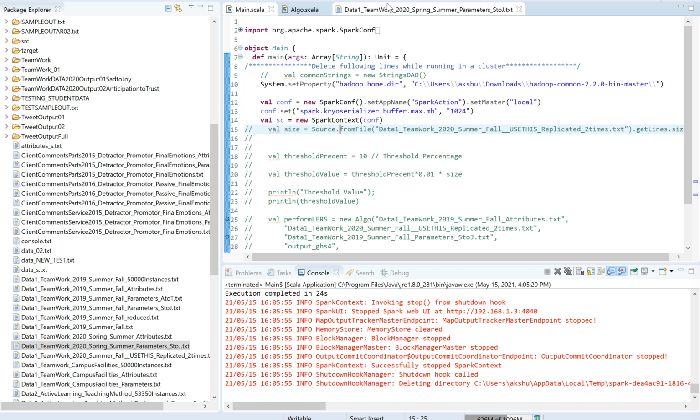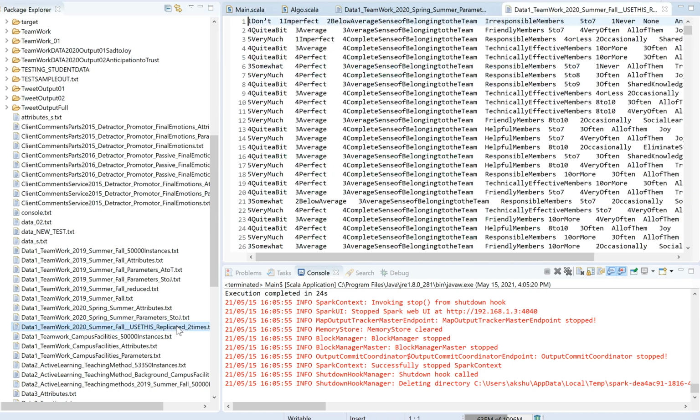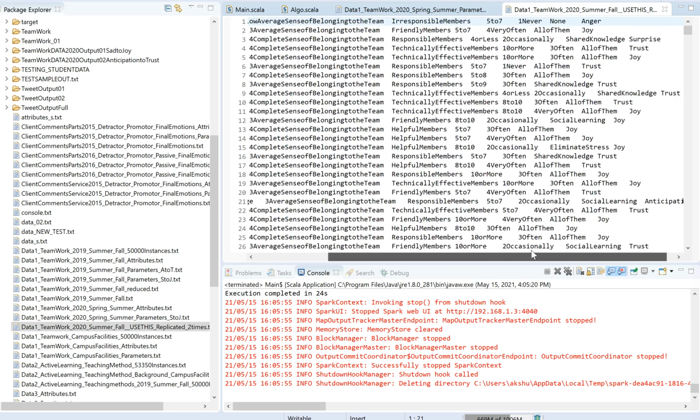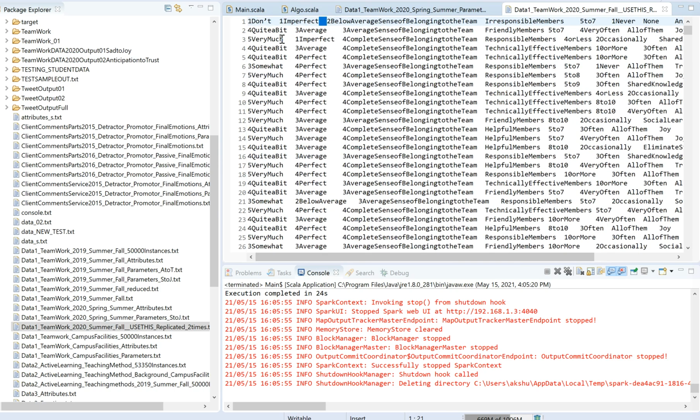So yes, and also make sure that your data file is like this. It has to have this space in between or a comma. So you can go over that in the algo.scala and the main.scala, like what it requires. So for this thing to run, there needs to be a space between each of them. Thank you.